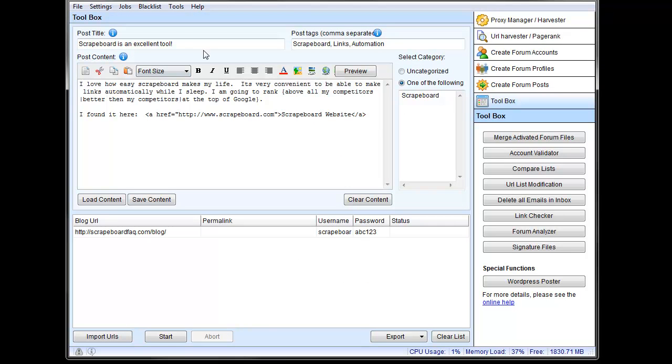I typed in some basic content. Scrapeboard is an excellent tool as a title. Threw in some tags: Scrapeboard, links, automation, that sort of thing. Now, for categories, you have to already have the category created on your blog, so you can use uncategorized. And if you try to use a category that doesn't exist on your blog, it will actually put it as an uncategorized category. And this is again at the time of this video how Scrapeboard works.